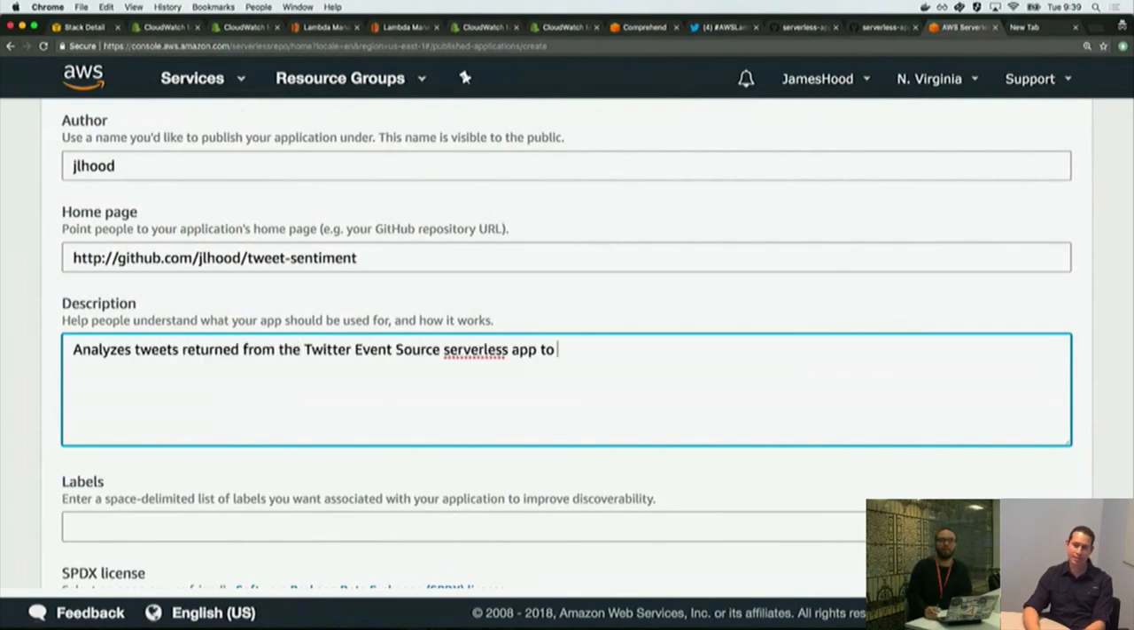Yes, absolutely. Because remember, the reason we were able to finish this app so quickly in this short amount of time for this live coding session is because all of the work for interacting with the Twitter API and handling all that complexity was handled for us by this app in the Serverless Application Repository. It analyzes the sentiment of tweets returned from the Twitter event source serverless application, and publishes them as metrics to CloudWatch metrics.